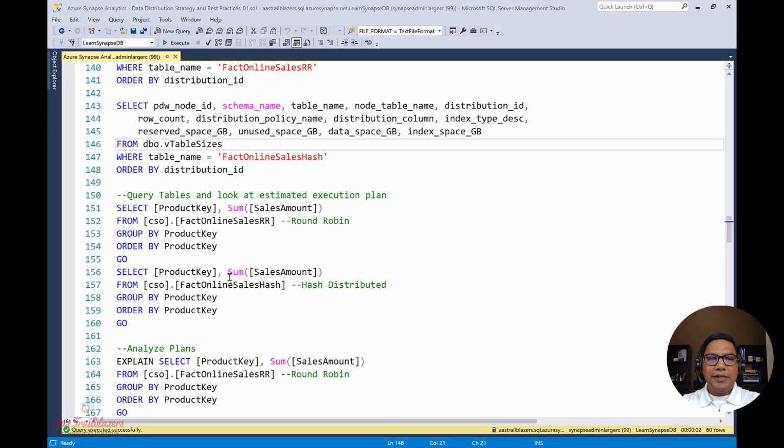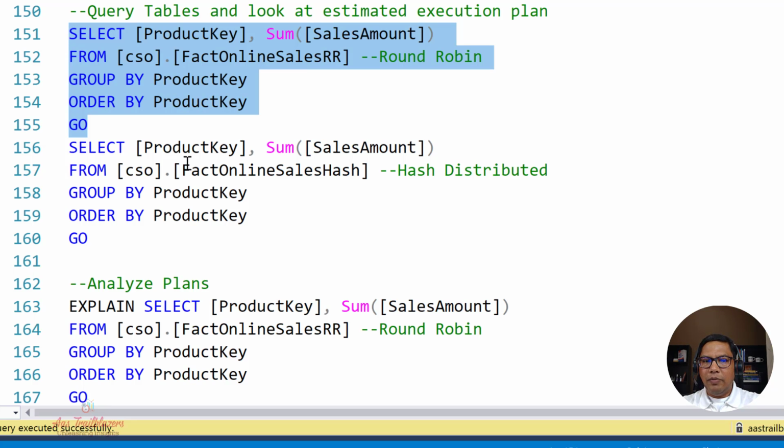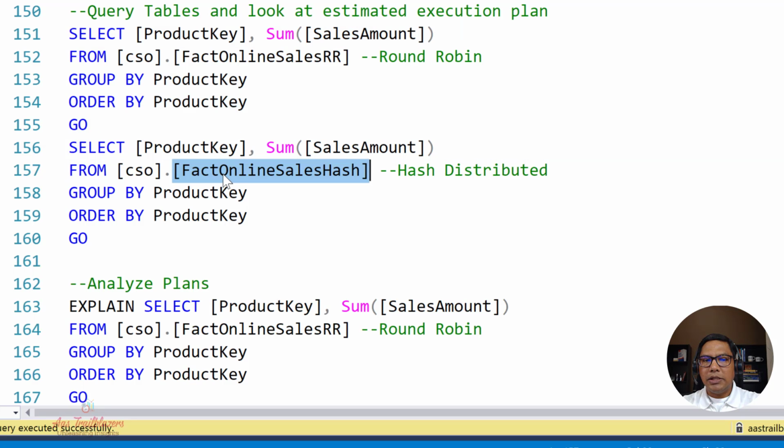In the next script, I'm going to run the same script on both these tables that I have created, right? In this case, I'm selecting product key and doing a sum on sales amount, selecting from the round robin table that I have created, and doing a group by and order by on product key. So this is one query, and I have another query which is exactly the same as the previous one. The only difference this time is my source table is the distributed table.